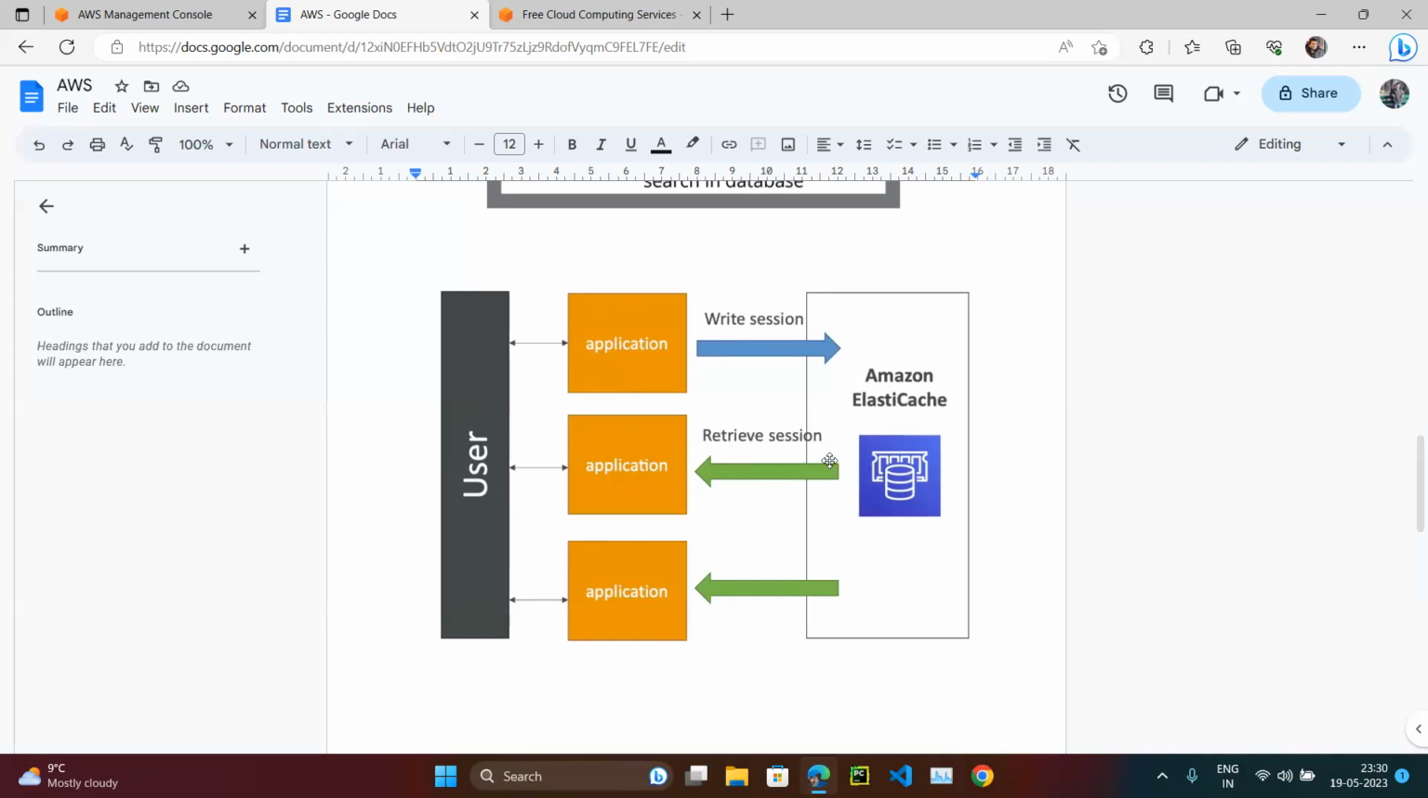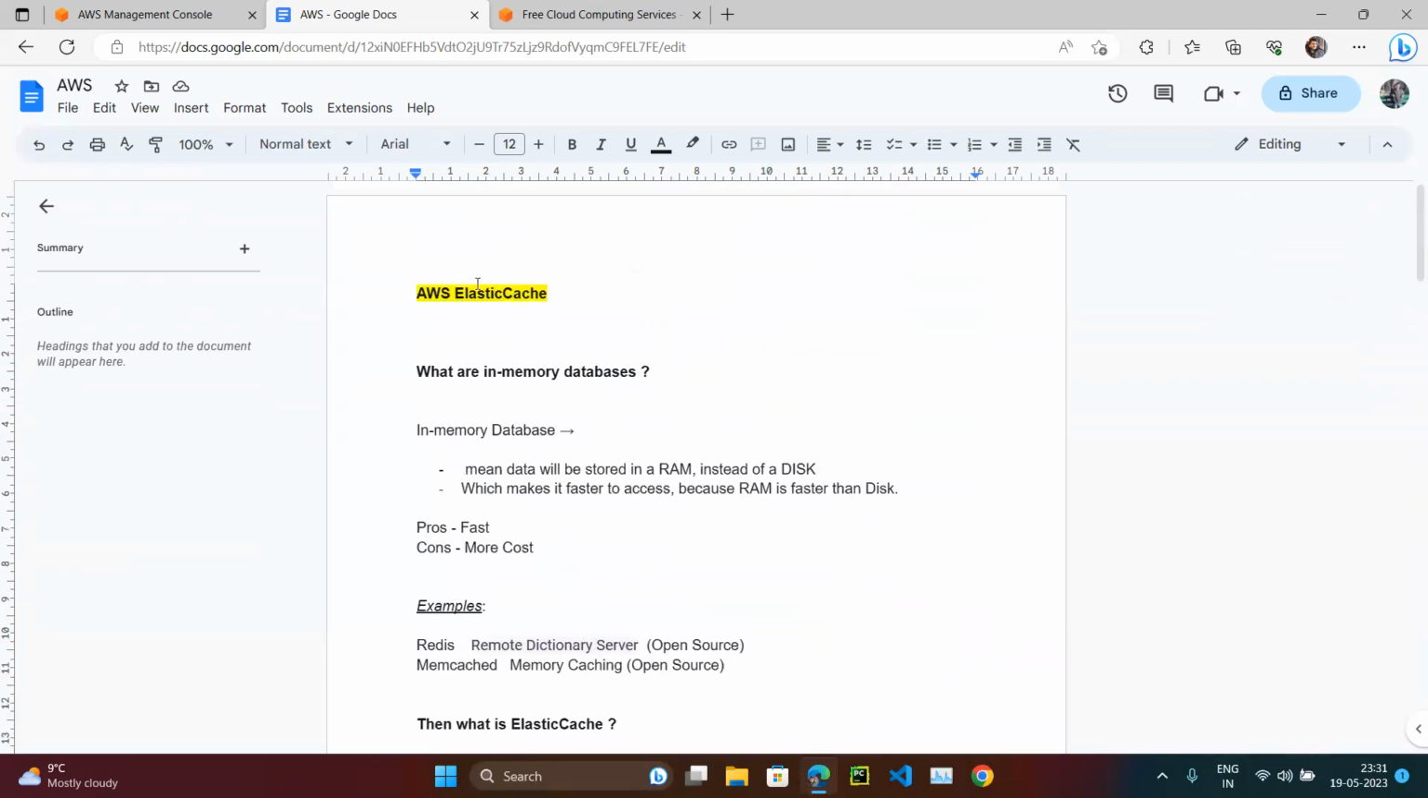Okay, this user already has a session available. Then I am not going to ask for the re-login again. I am just going to display the page the user has requested. So that is one of the use cases. So this is the ElastiCache overview.